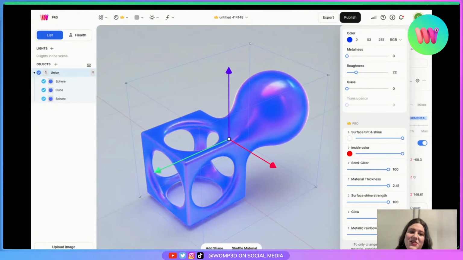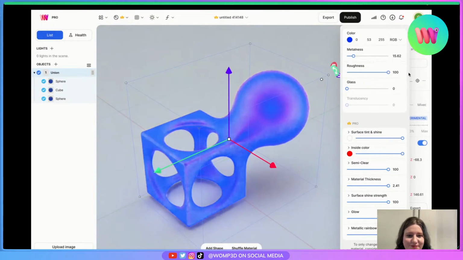Some of them will cancel each other out, so maybe you won't see an effect happen if you turn up IOR, or if you turn up the material thickness. It might be because your metal is on. So some of them cancel out, and we're figuring out how we can do a better job at explaining which ones affect which. But for now, if something doesn't affect your scene or your material, it might be because something else is on.